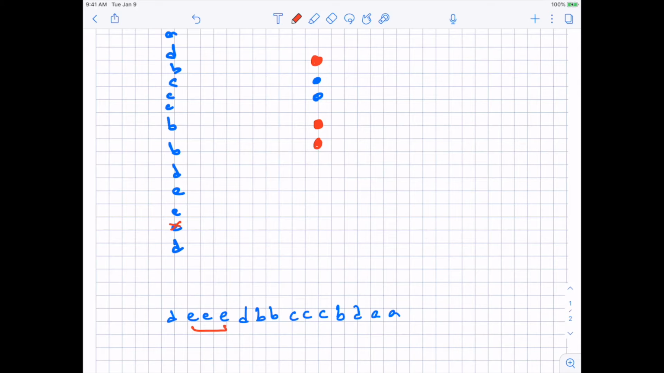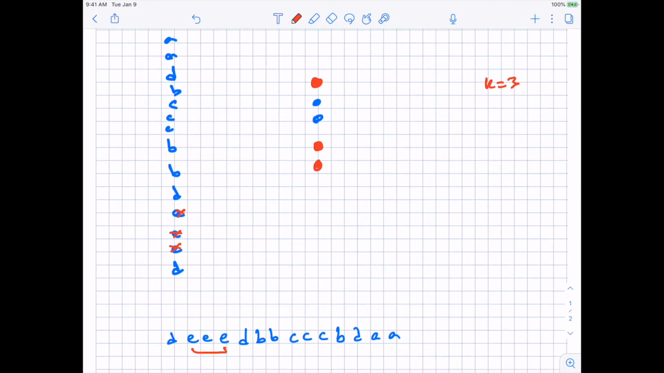So we remove these 2 E's, right? Let's say we go in order. This is the simplest thing we need to do. And then now we have 2 D's. Our K is equal to 3, so we leave these alone. 2 B's, fine, but we find 3 C's here, right?